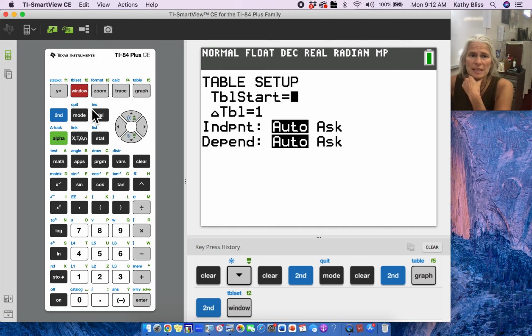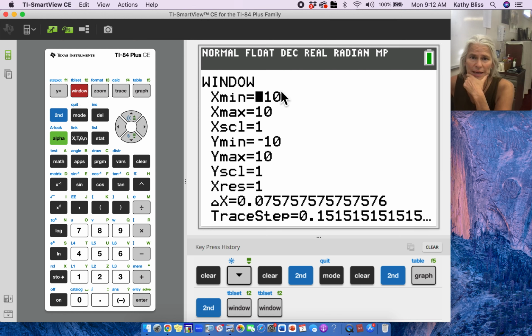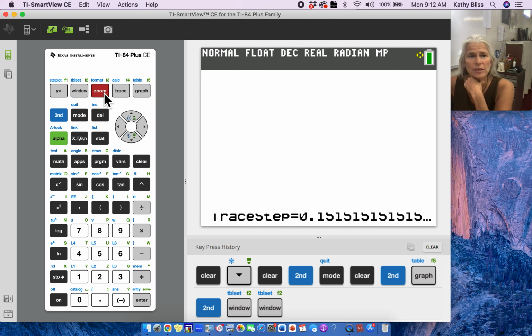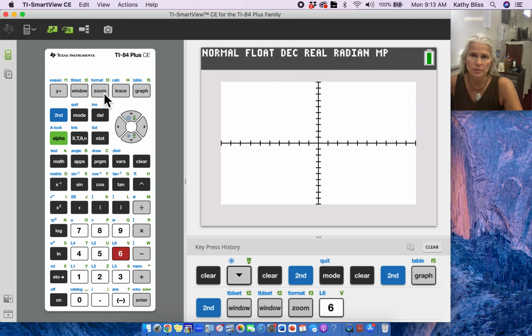I want my graph to be a 10 by 10 grid. So then I click window and my x min is from -10 to 10, my y min is from -10 to 10. And there you go. There's another quick and easy way to do that, and that's to do zoom standard. Zoom standard will give you a 10 by 10 grid. Okay, so we got our graph set up as a standard grid.